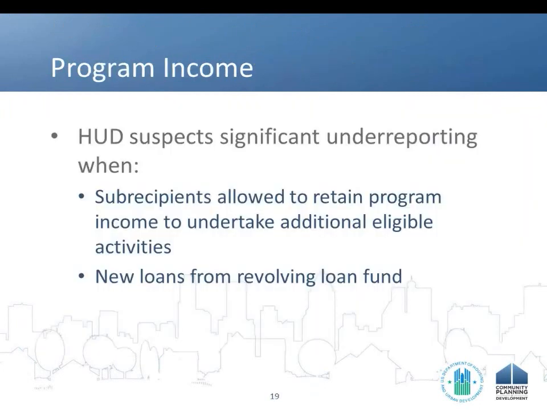Okay, so program income. HUD suspects there's been some significant underreporting of program income, especially for state programs out there, where your subrecipient organizations or your partner organizations are allowed to retain that program income to undertake additional activities. Also in cases where funds are coming into a revolving loan fund and then going back out for additional loans, HUD feels that grantees are not always reporting on that new activity.